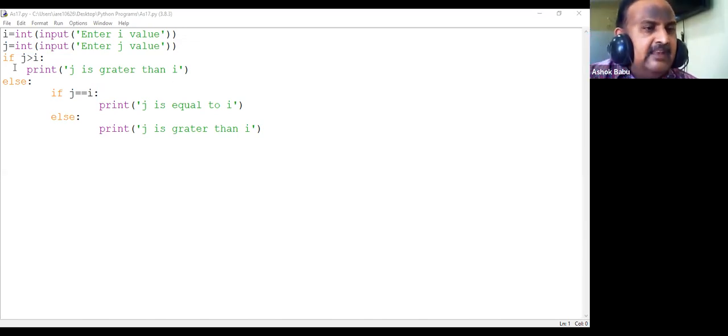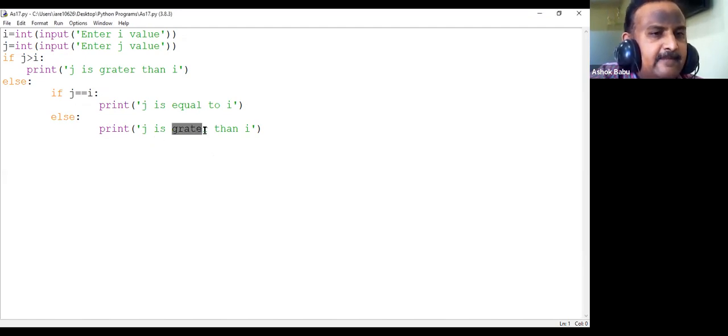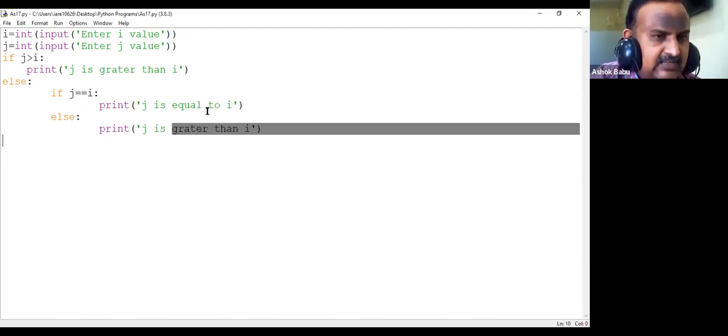If J greater than I, print J is greater than I. Else if J is equal to I, print J is equal to I. Else, print J is less than I. Sorry, not greater than I. J is less than I here. Third one is J is less than I.